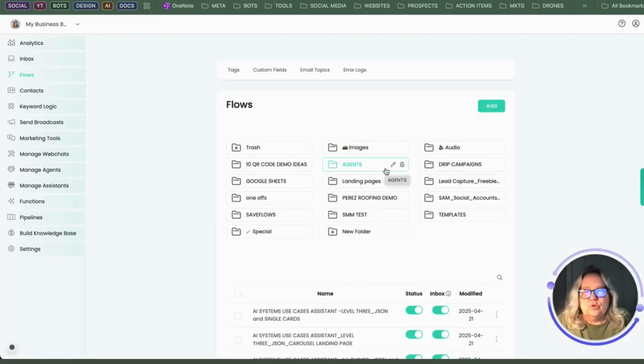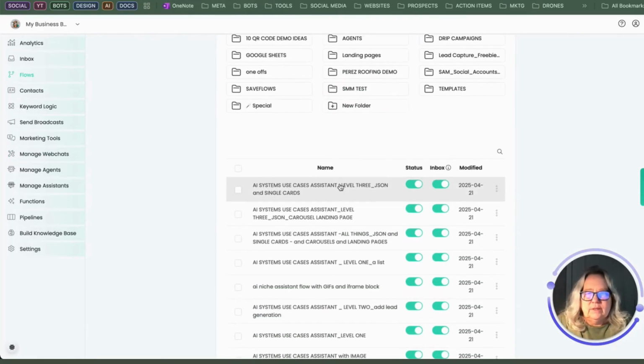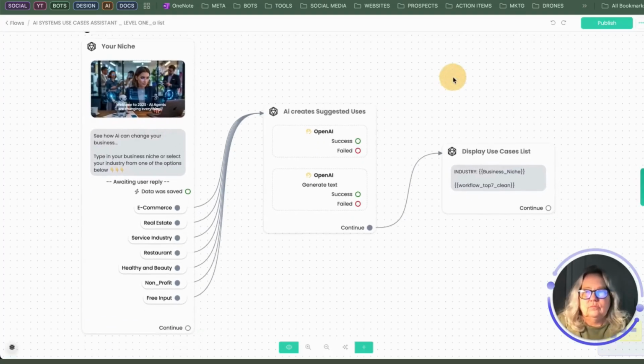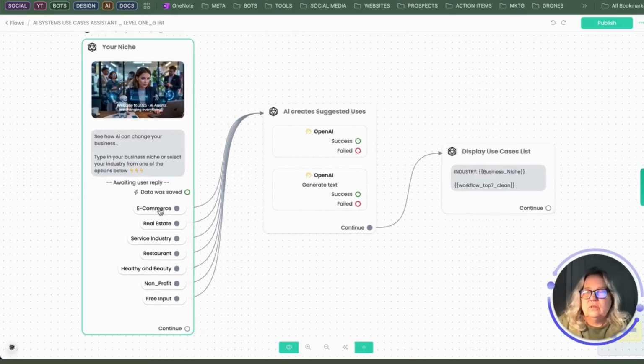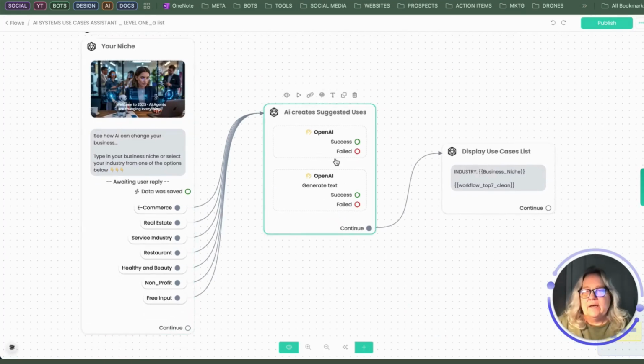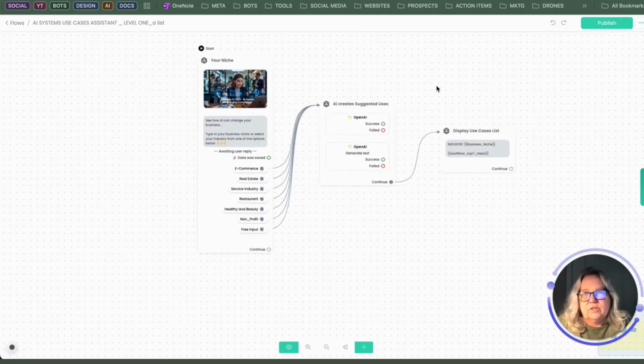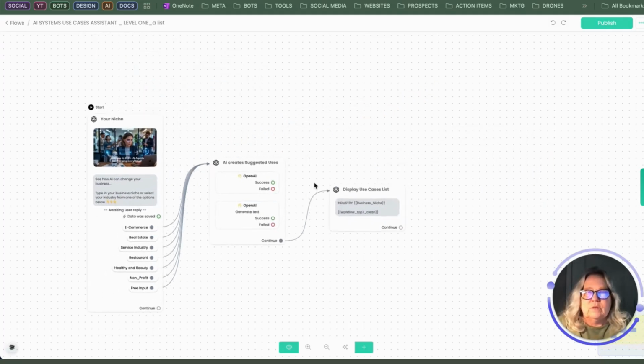So that original tool, we'll call that level 1, is just this flow. It has the node to enter their industry or their business. It has the AI prompts here that describe what the job is of this tool to create that list of 5 things. And then it's going to display that list to the customer. That's it. Simple flow, level 1.